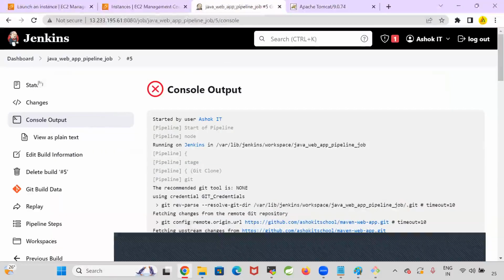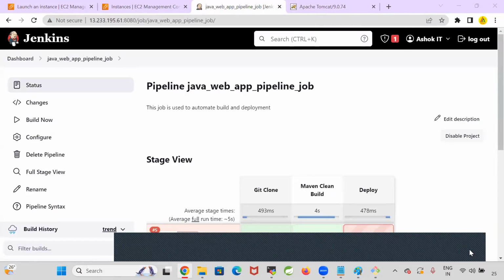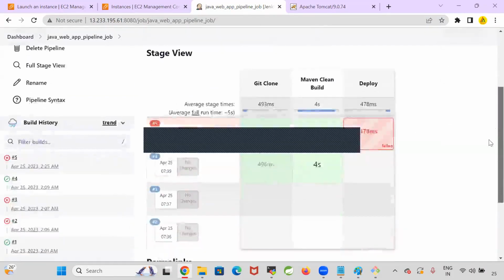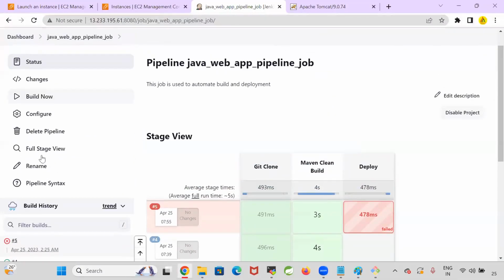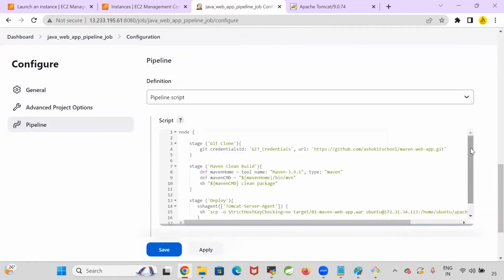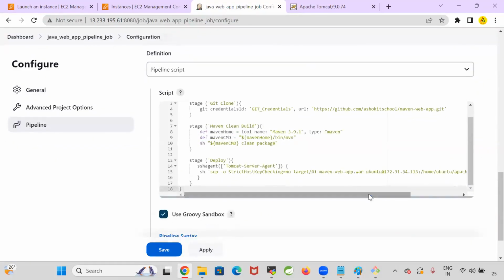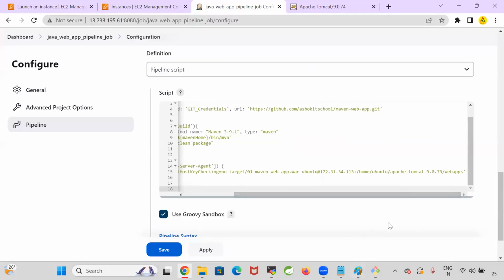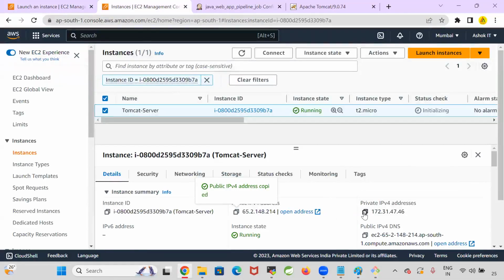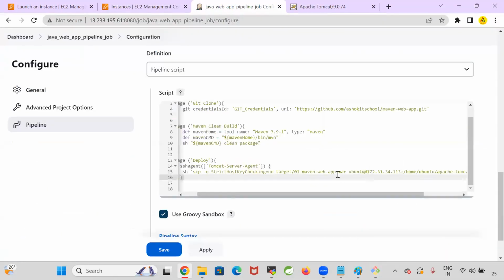Now we need to make some changes in our script, in the Jenkins pipeline script. So what are the changes that we need to make? Our Tomcat machine got changed, so our pipeline is going to change. Go to configure and go to the pipeline. Key pair is the same, no need to change the agent. The only change I need to make is the directory name and the IP address. So what is the private IP of this Tomcat machine? 172.31.47.46. Go here and change this IP address.